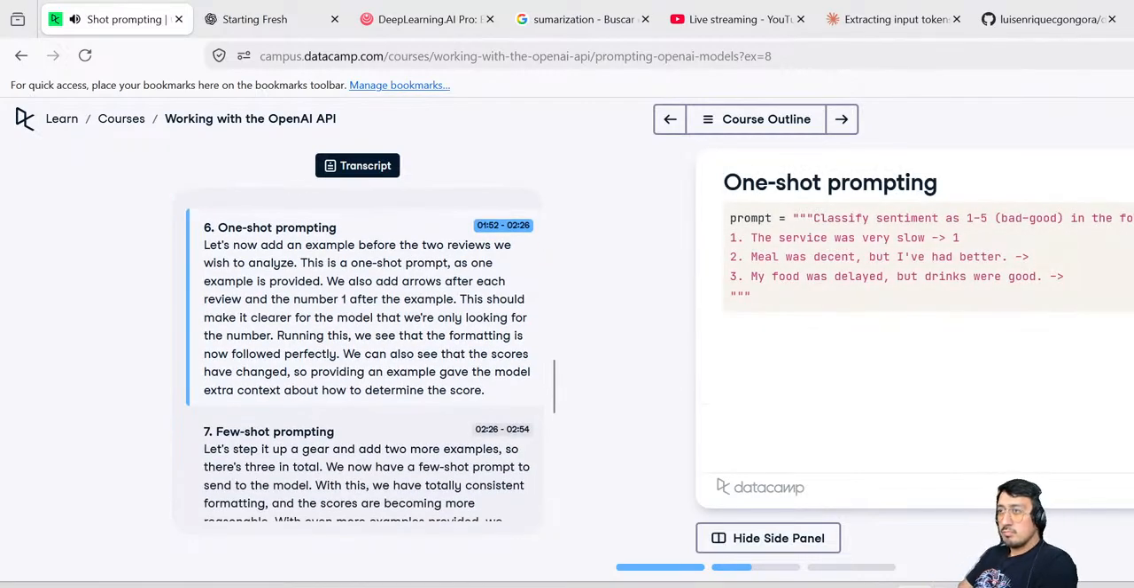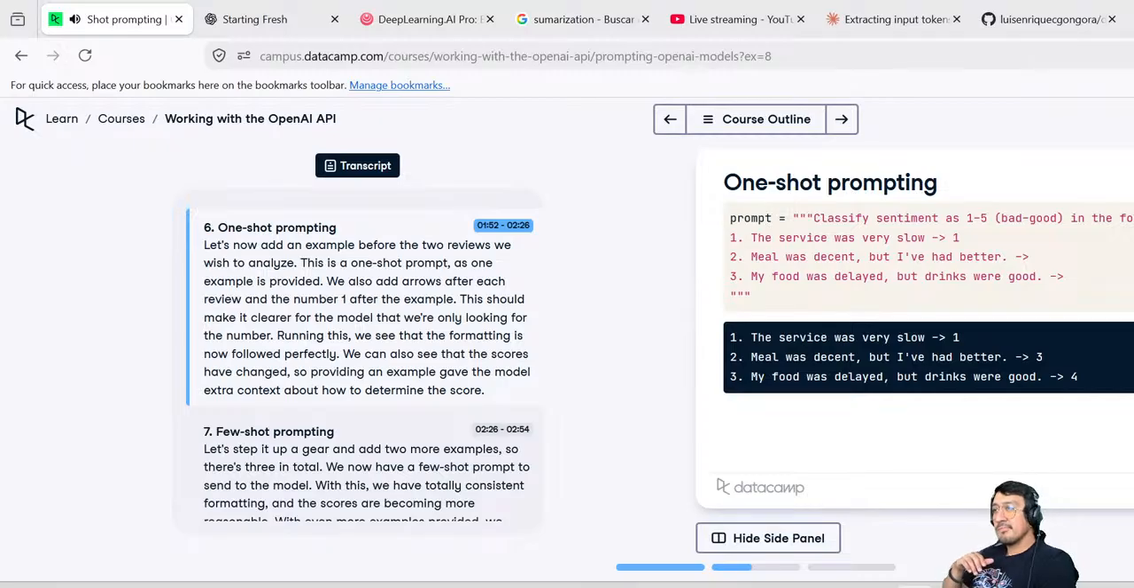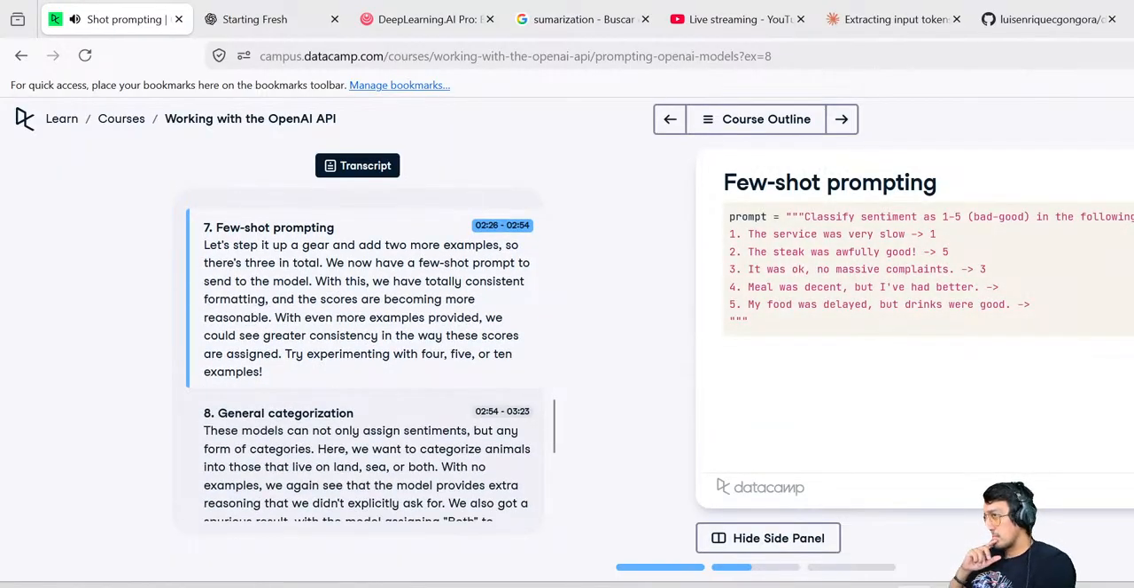Let's now add an example before the 2 reviews we wish to analyze. This is a one-shot prompt, as 1 example is provided. We also add arrows after each review and the number 1 after the example. This should make it clearer for the model that we're only looking for the number. Running this, we see that the formatting is now followed perfectly. We can also see that the scores have changed, so providing an example gave the model extra context about how to determine the score. Let's step this up a gear and add 2 more examples, so there are 3 in total.